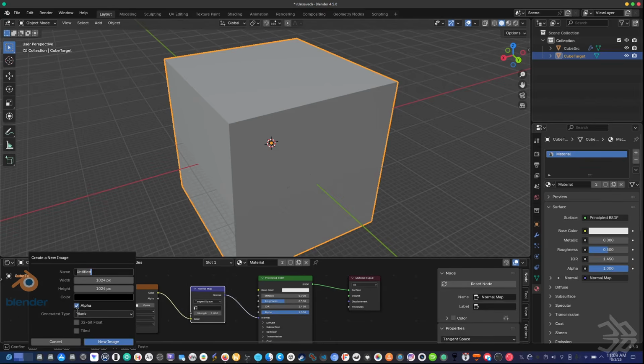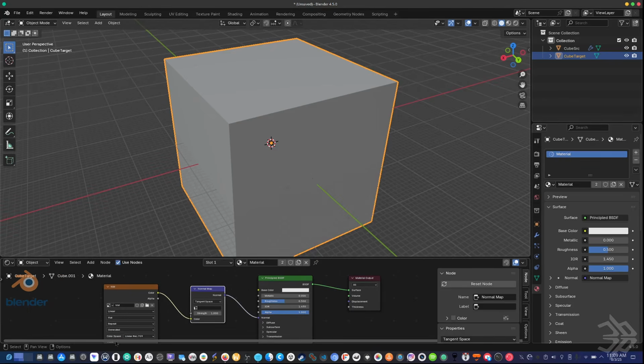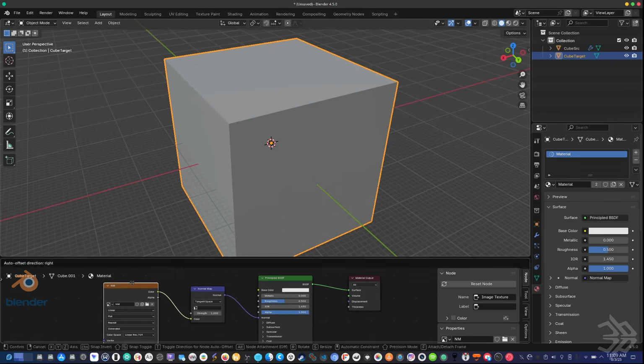I'm going to create a new texture under there. I'm going to call it my NM for my normal map. And I'll set that to be a 2K texture. And I'm going to make sure that I set it for a 32-bit float. And new image. And that should be everything we need.